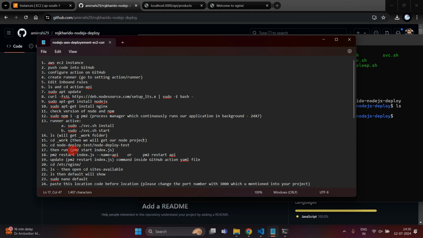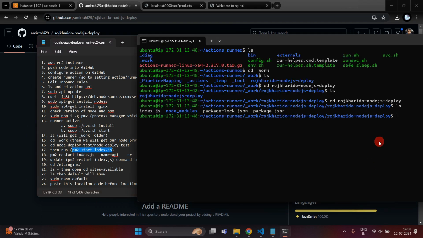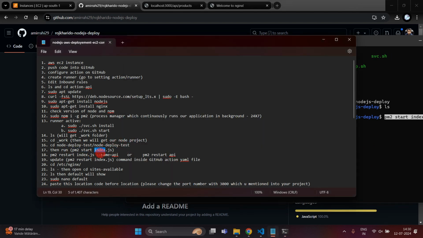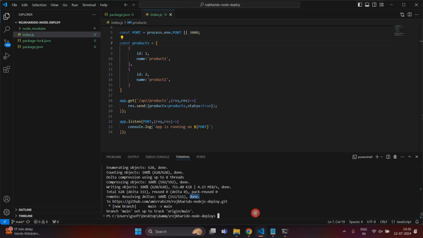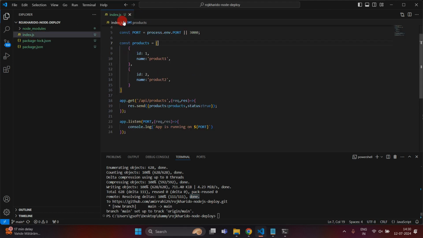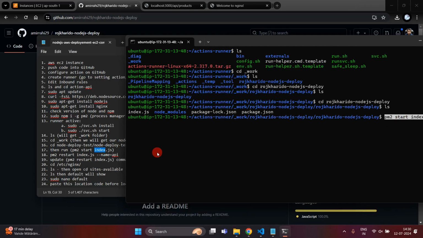Now our next step is to run our PM2 server. Just copy this command, pm2 start index.js. We are using index.js because we have created a file inside our project called index.js, which runs when our application is running. Inside package.json we have included this index.js with node, so when we run npm start, then index.js will be called.